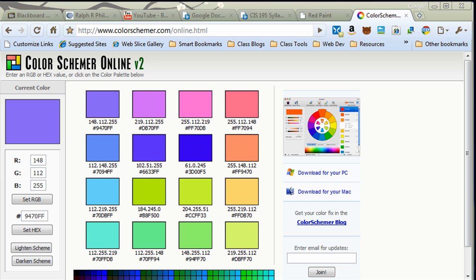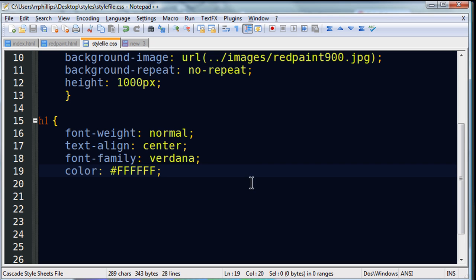So now that I've got my colors taken care of, I'm going to go back to good old-fashioned boring whites and blacks and purples and reds and blues. Alright, so I've got my headline 1, font weight normal, text align center, font family Verdana, color all white.